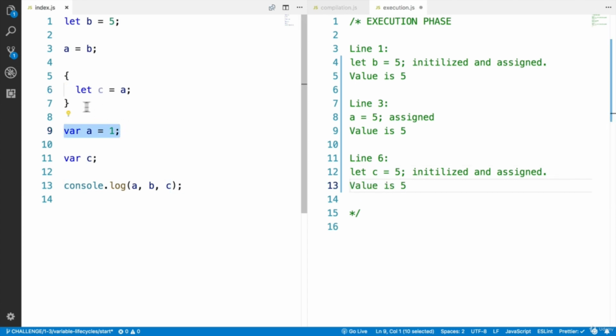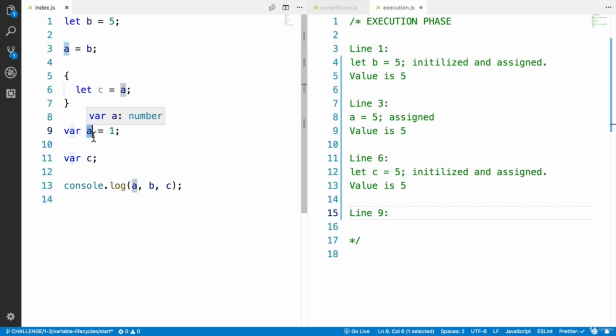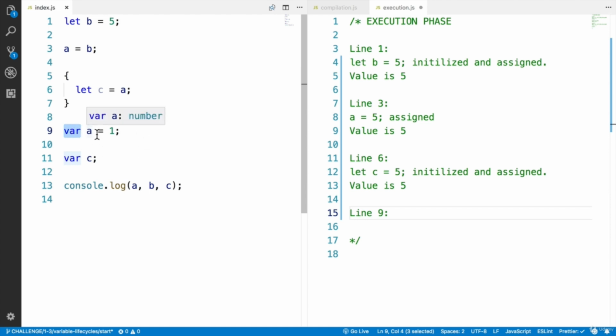Next line. Next line is this one. It is line 9. And on the line 9, we assign value to the variable a. First, we look for variable a in the global scope. And we find this variable. Here it is. It is already assigned and has value 5. And because it is declared using var, it is possible to reassign its value.